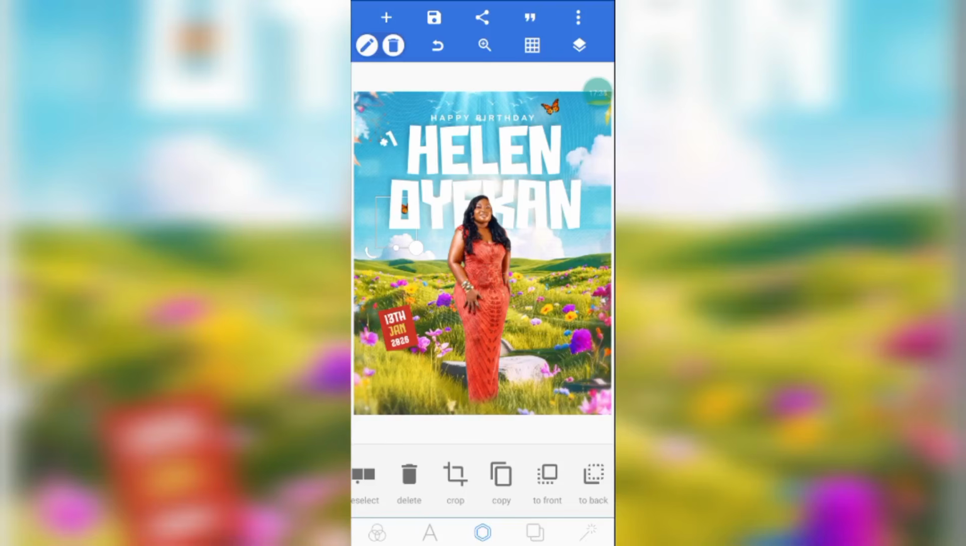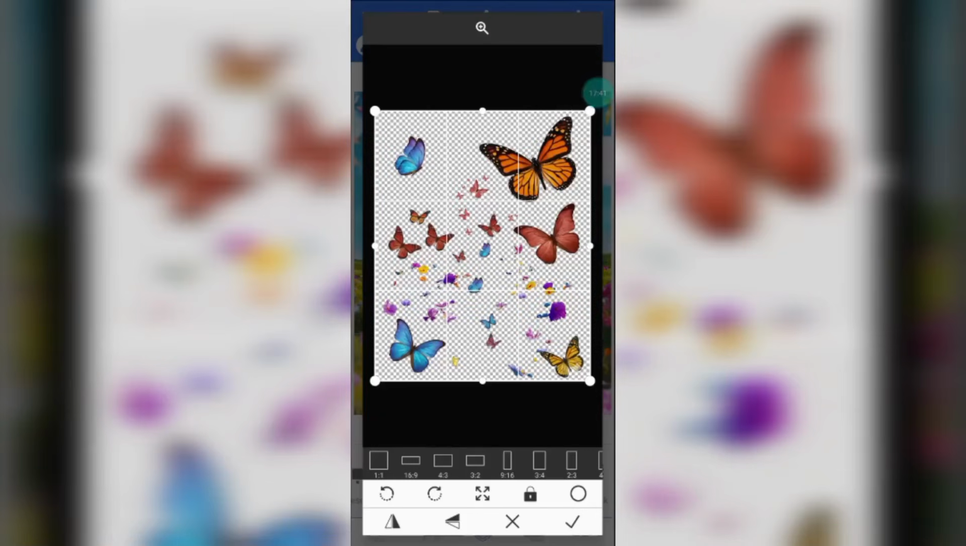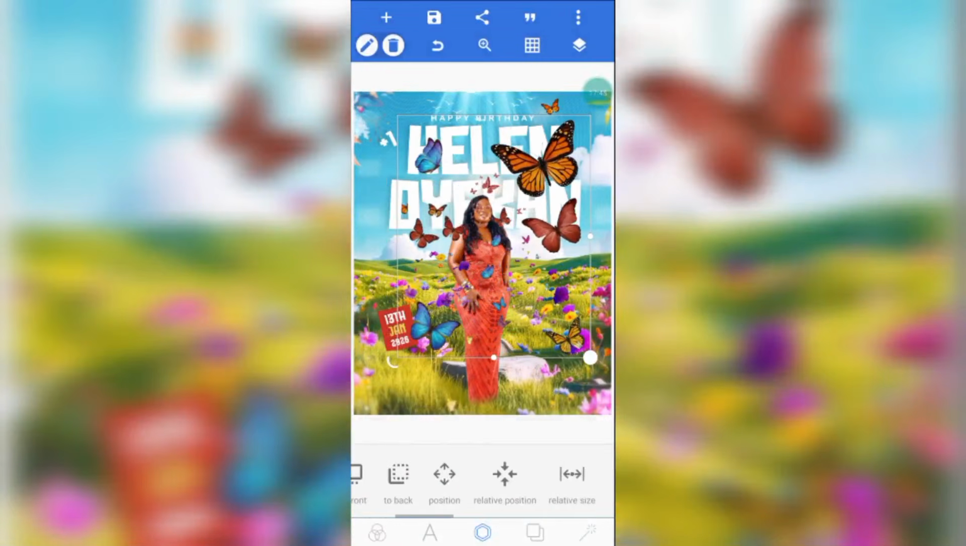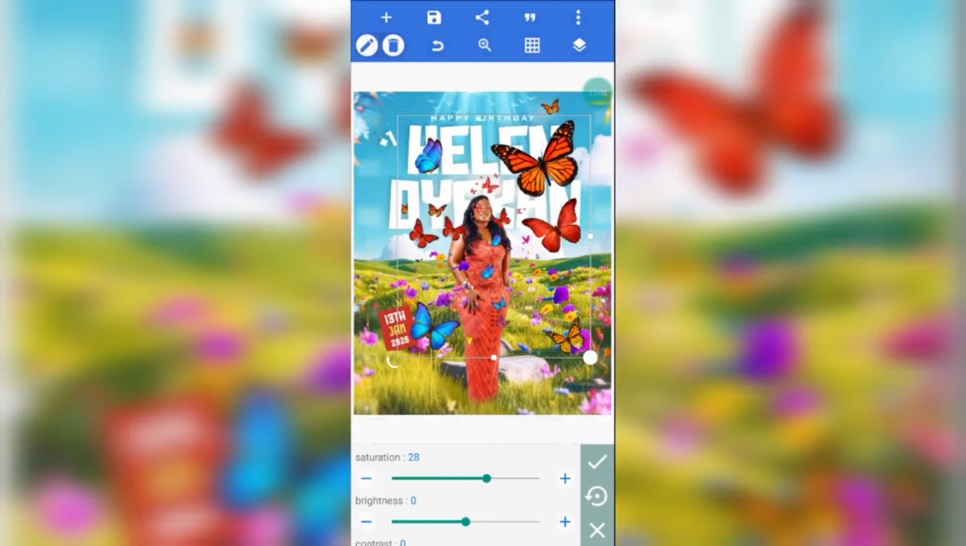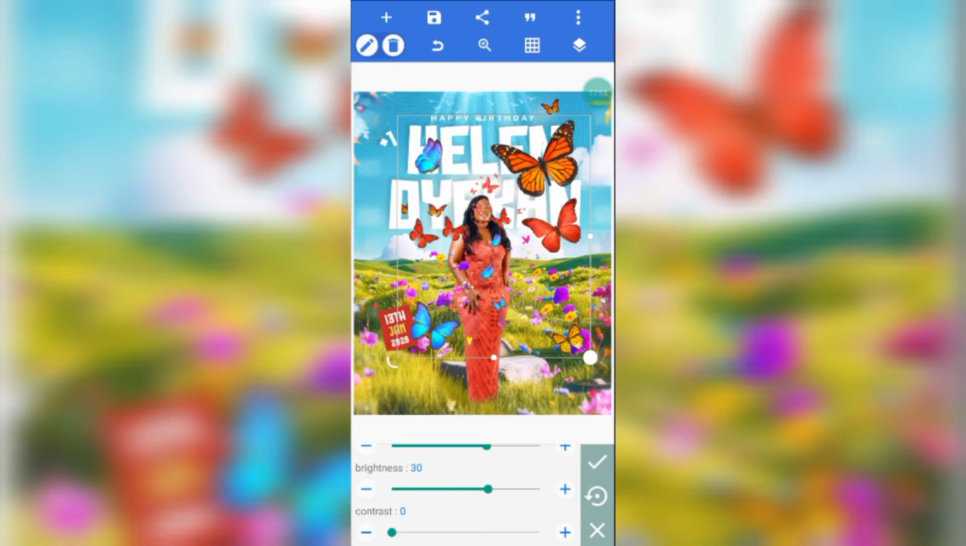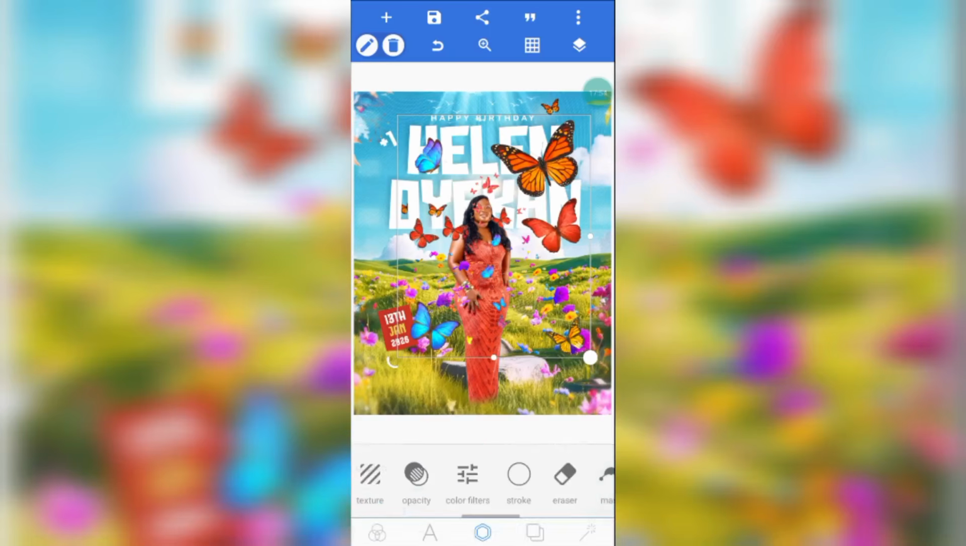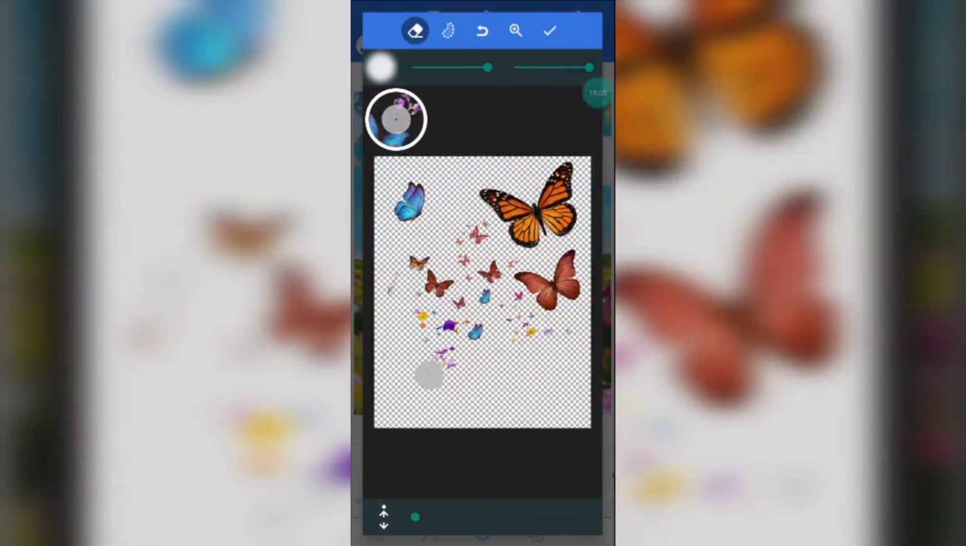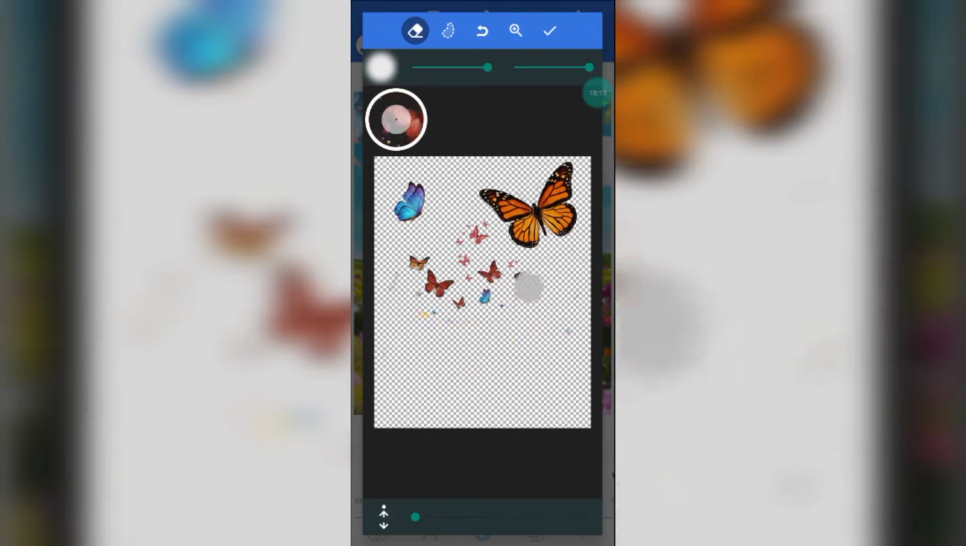Now let's import the butterfly for the last time. So guys, I've imported it again. We're going to edit it. So increase the saturation, increase the brightness. This is good. Now go to eraser. Follow me carefully. So this is the part we're going to erase. Follow me carefully. This part, we're going to erase this part.